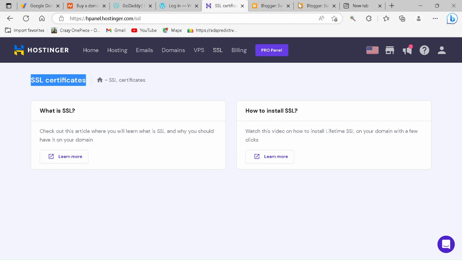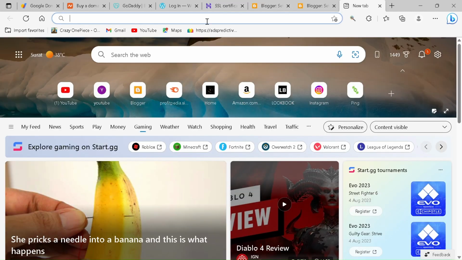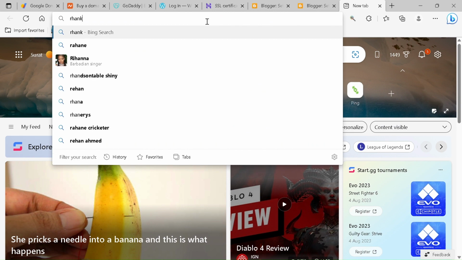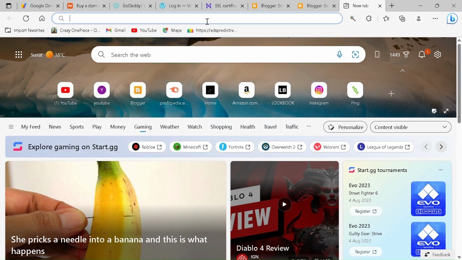And that's it. With these simple steps, you can set up a custom domain for your blog and start creating a more professional online presence.